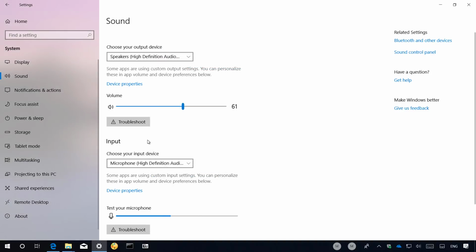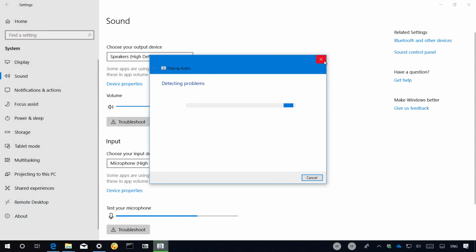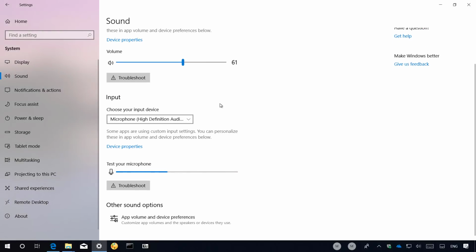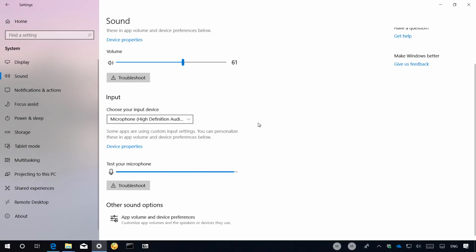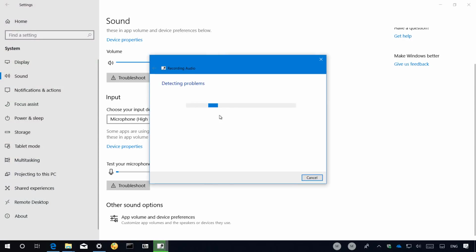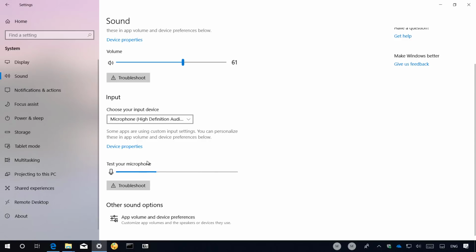And if something is not working correctly, you can click the Troubleshoot button to automatically resolve most of the common problems. And the same is for input devices such as microphones. If you have multiple microphones, you can select the default right here. You can also access the device properties, which will take you to the properties from Control Panel. In the same way, if something is not working correctly, you can click the Troubleshoot button to fix most common problems. And you have a visual indicator that tells you if the microphone is working correctly.